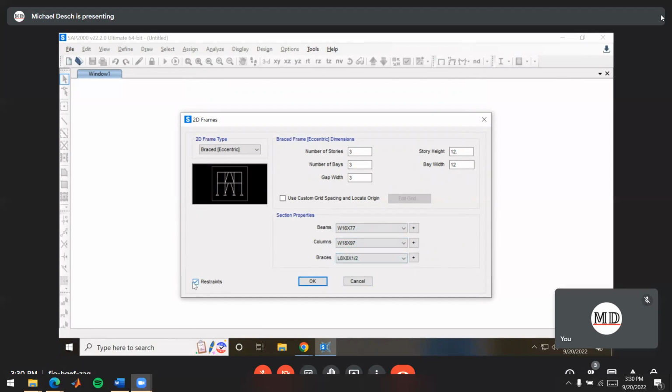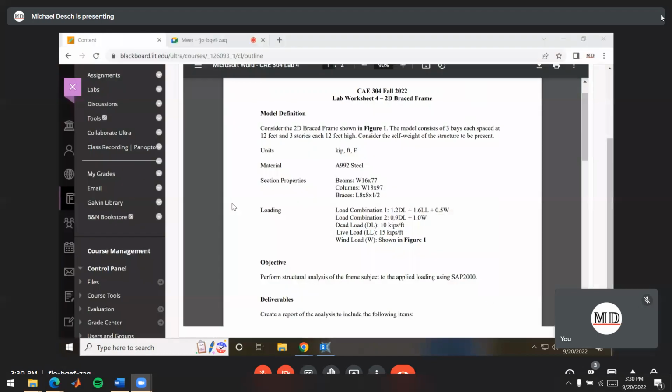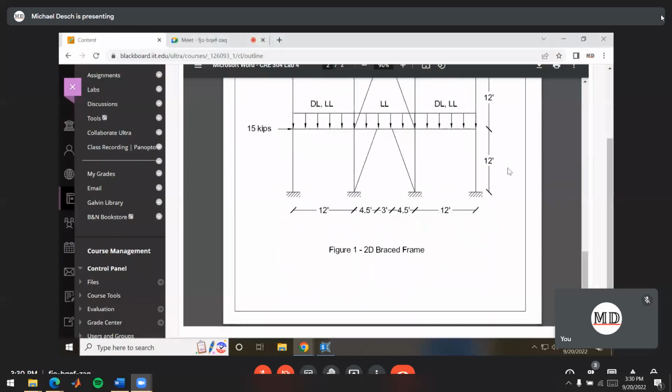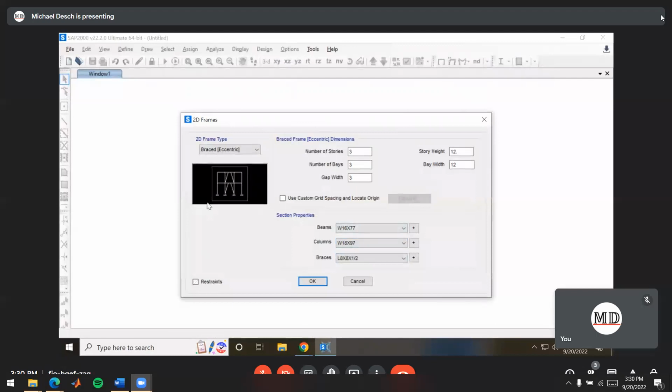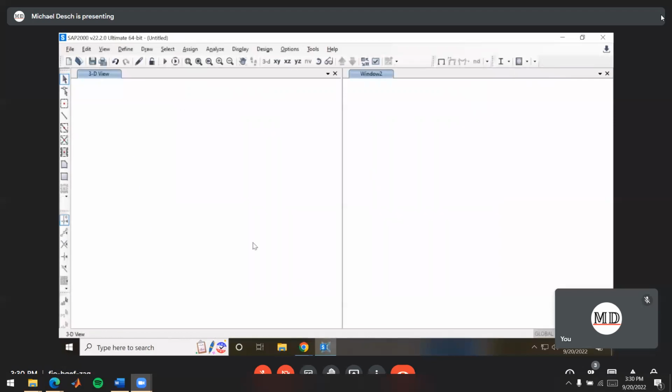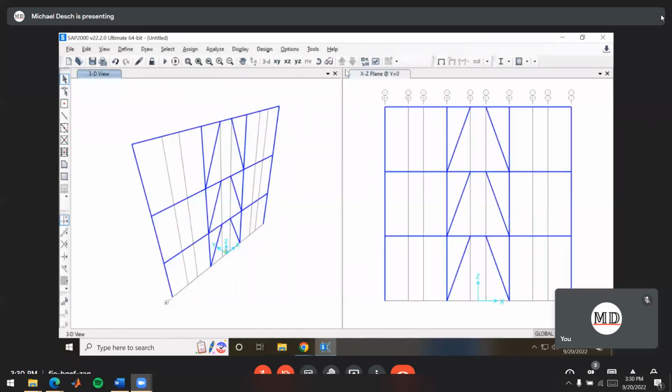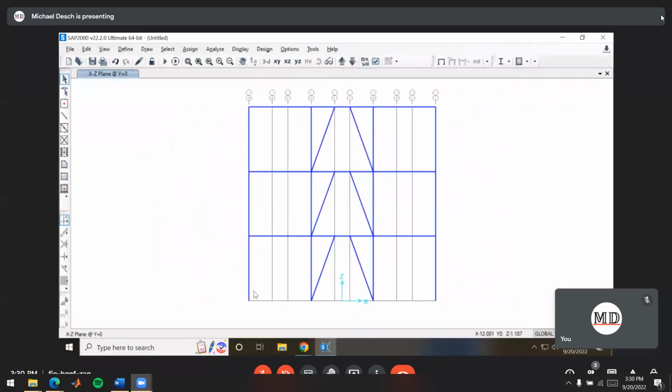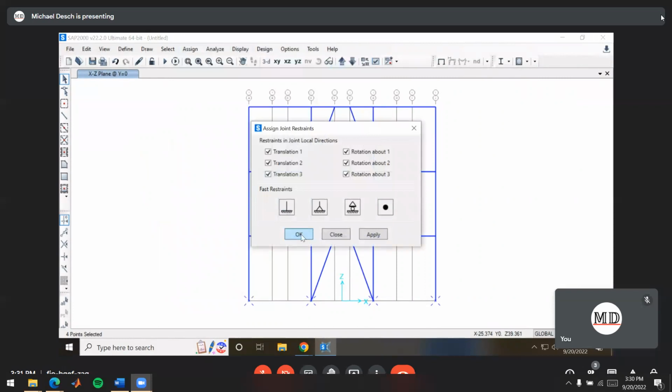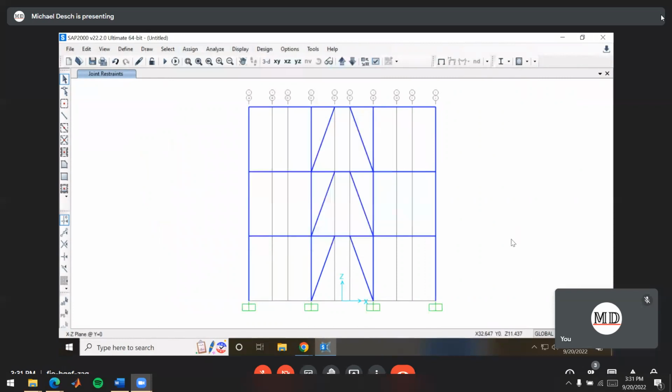Okay, and then last, we're going to uncheck restraints here because we want it to be fixed, and this will give us a pinned connection by default. So see, we want fixed. This will give us pinned, so I uncheck that so I remember. Then we'll press OK. And we've got our frame. So first things first, let's do those restraints. So we're going to go assign, joint, restraints, fixed. Okay. So now we've got our fixed restraints there.